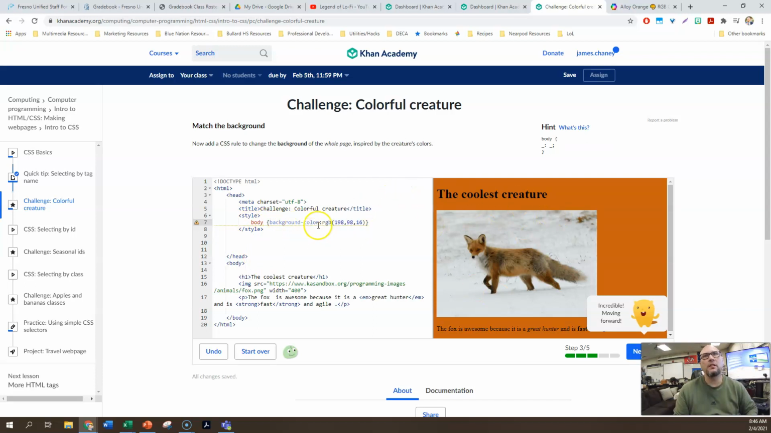And then I've got colon RGB, and I did my own RGB color, and you've got your closed curly bracket. I think it wants the... There we go. So that did that. So I can go on to my next step. And now it's saying, now add a CSS rule to change the color of the paragraph inspired by the creature's color. So it wants to change the color of this sentence that we did.